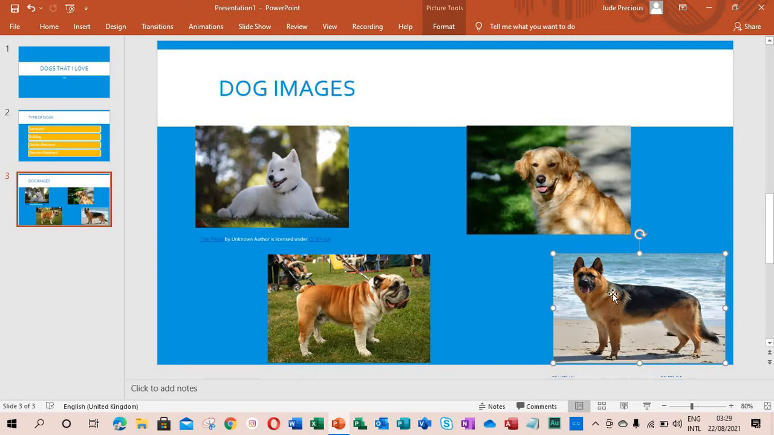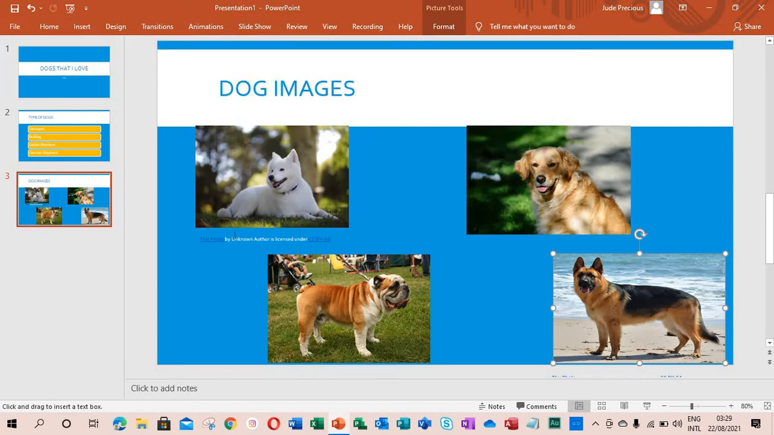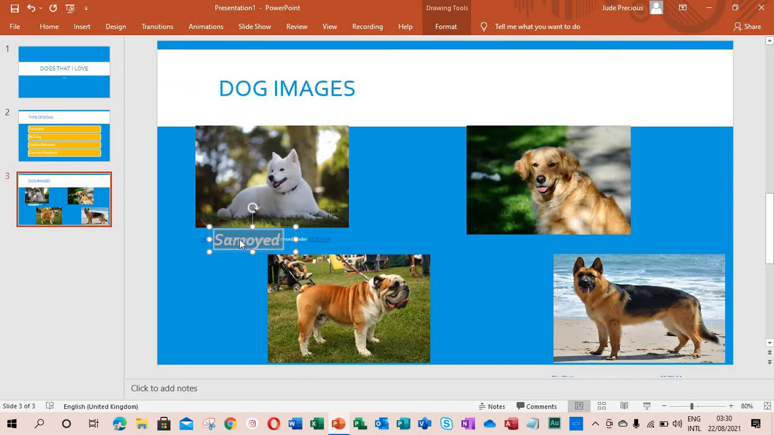Then let's add names to the dogs. We'll come to insert again, go to text box, we click where we want the text to be, then we type. Let's make it a bit bigger, then we position it well up here, then we highlight, we bold, italicize, and then we can even increase the font. So we have given a name to this one.